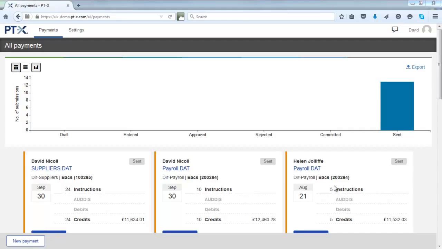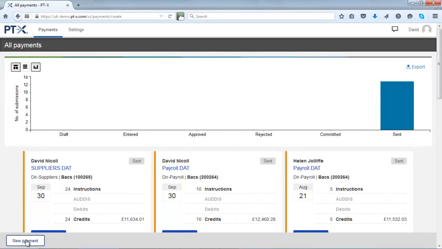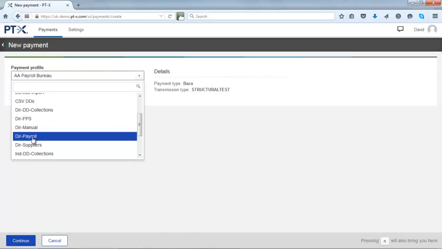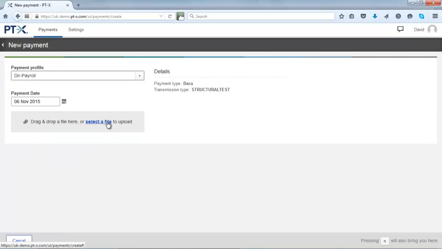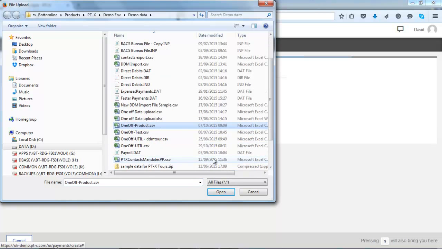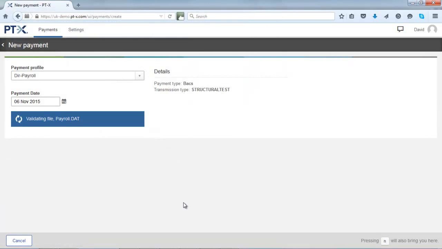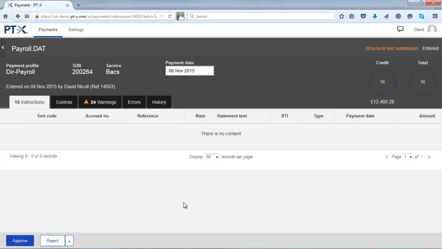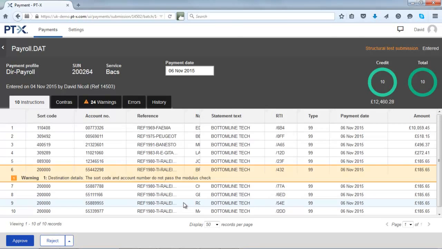So let's start off by looking at automating the steps involved in making a new submission. If you recall, we saw previously how to browse and select a file manually when we're creating a new submission. We simply select our payment profile and then click on the option to select file, browse for our file, and click open, and it will be loaded up into the cloud, performing full validation as it's uploaded. What we'll take a look at now is how we can automate that file upload using the PTX optional component called PTX Drive.